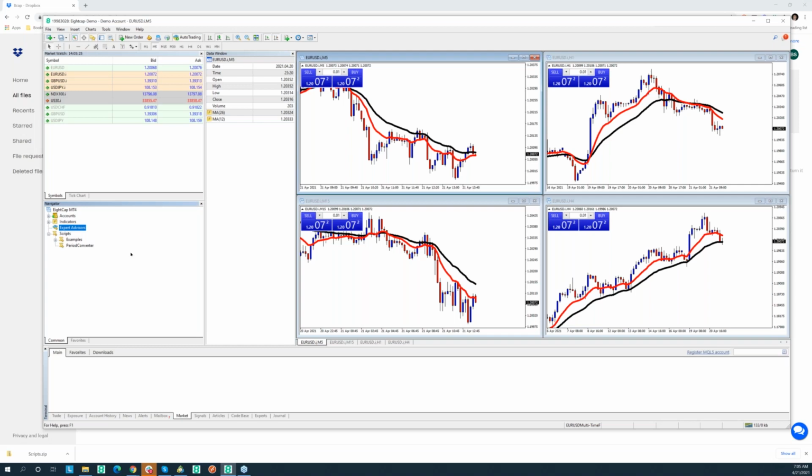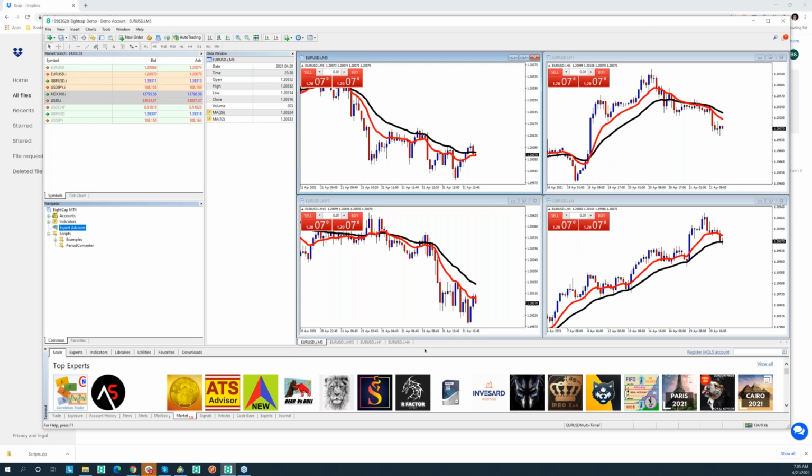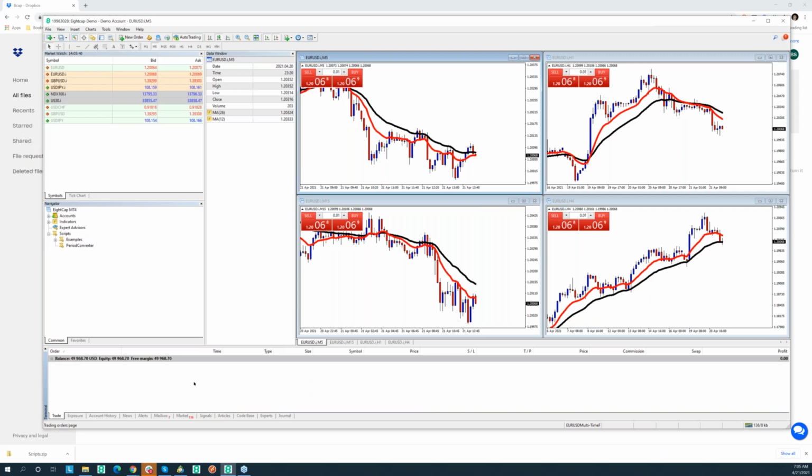Okay, so today we're gonna do one thing only, which is how to use MT4 scripts, which are very cool things that are essentially one-time, one-use programs. And next week we're gonna talk about the final part of our journey, expert advisors, how to use full-scale programs to automate your trading.